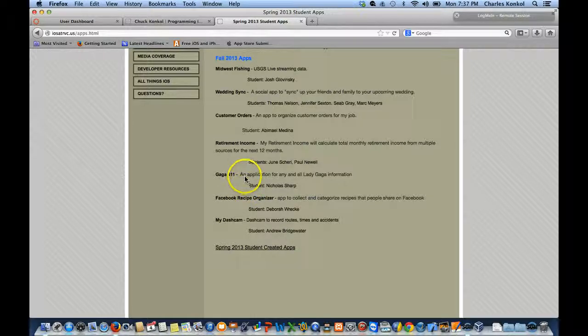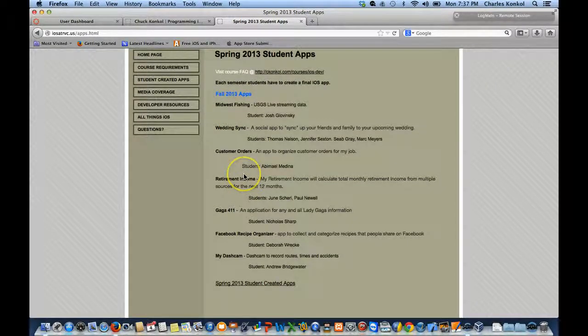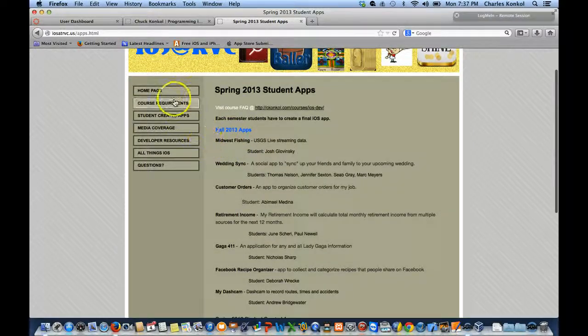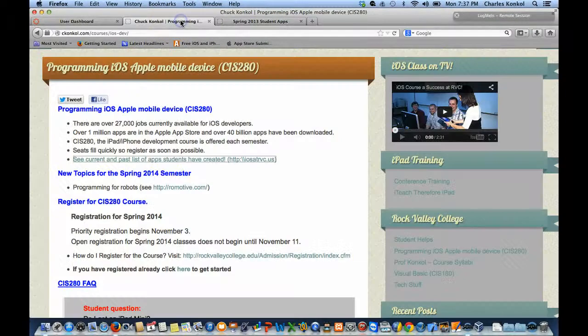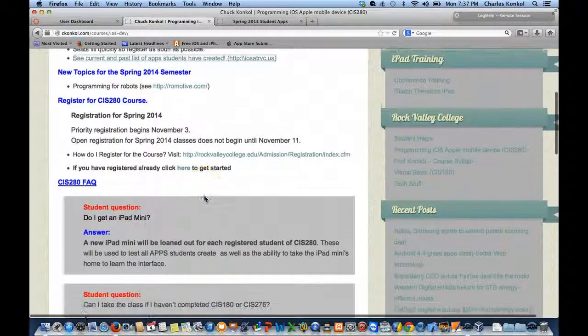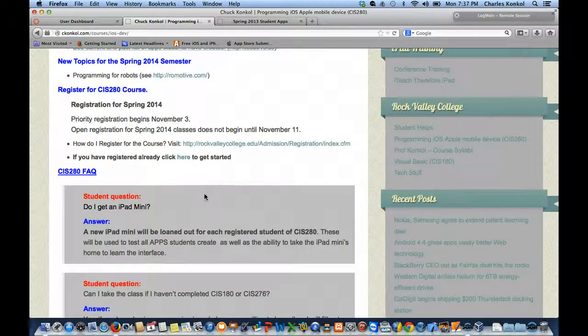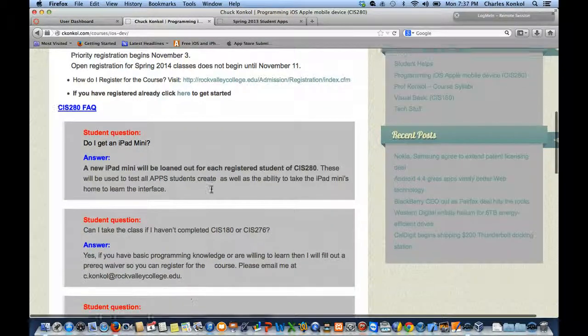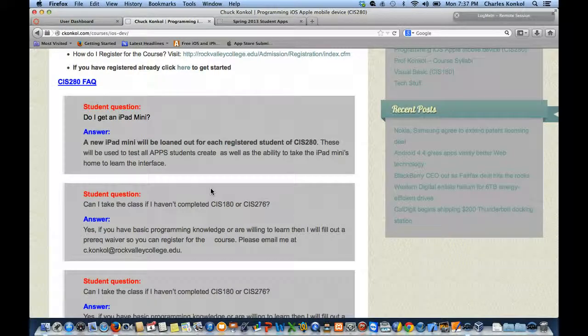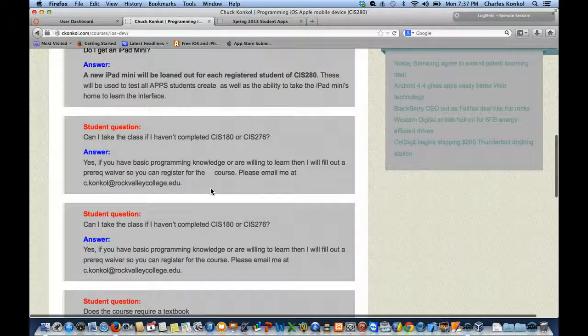And so that's for the fall. Students come up with their list of final apps. They can work individually or in groups. In week 2, they come up with a final app idea and can begin working on a final app in week 4. And so in here is all the course requirements, basically for the spring 2014. A CIS 180 or 276 or programming experience can be waived with that. You do get an iPad mini loaned out for the semester to test your apps starting in week 1. So even if you have an iPad already, I want you to use this one just to junk this one up and not yours.